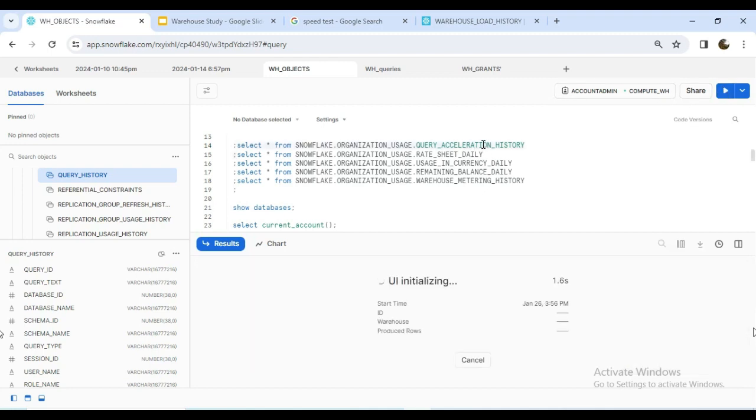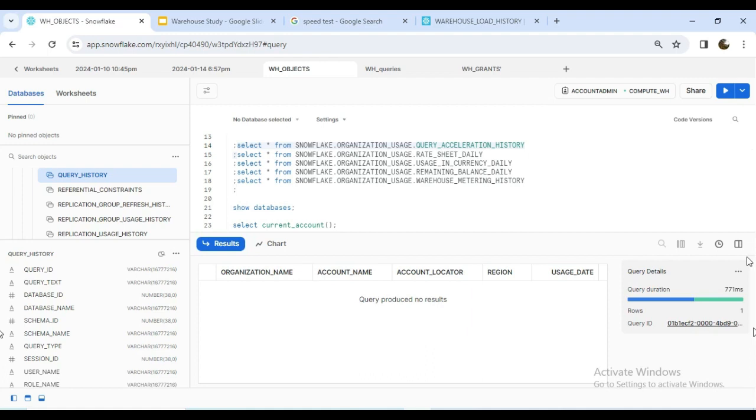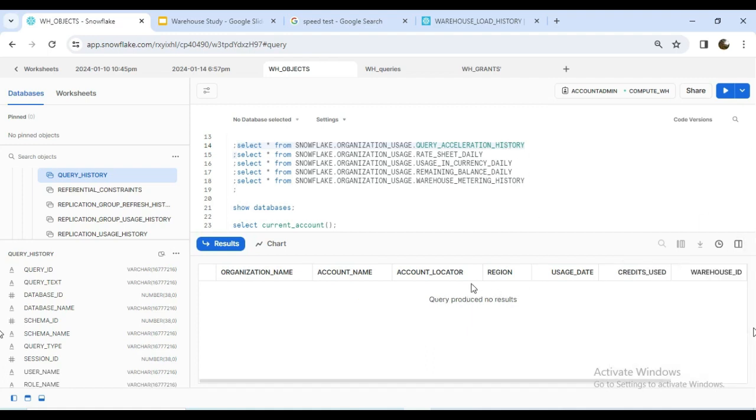since it is a part of the warehouse, when we enable query acceleration, it will show how many credits have been billed for the query acceleration by the warehouse in the account. For example, this account name is CP4 and assume there is one more account called CP3. If I have enabled query acceleration for one of the warehouses, it will have two records.